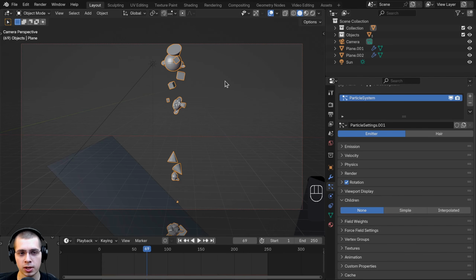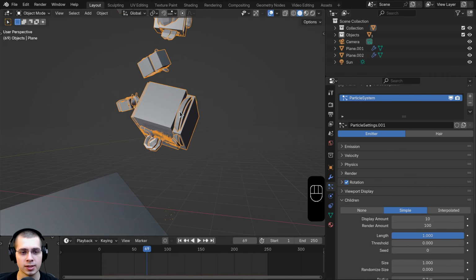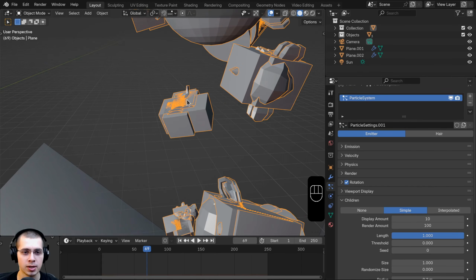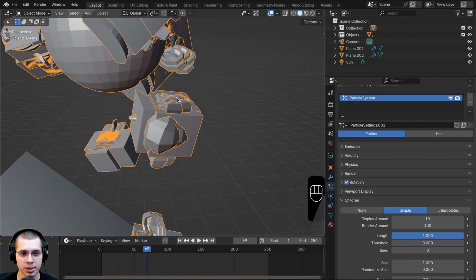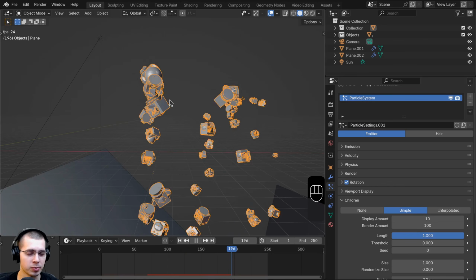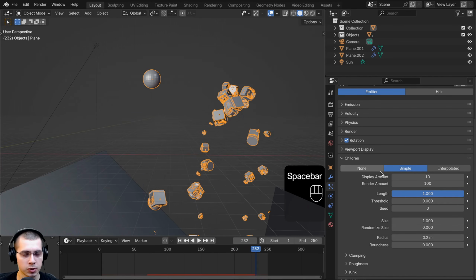Now for the children, this is more useful when you're using the hair particles, so we're actually going to come back to this. But if I just turn this to simple, just to show you as an example, it's going to basically duplicate the object and have more of them right next to it. So it's basically making a copy of the object. So right here, there's a monkey head, and now there's a bunch of monkey heads right next to each other. So I really don't find this useful for emitting objects. The children settings is much more useful when you're adding hair, because you can turn it to simple or interpolated, and that's going to add more hair strands next to a hair strand.